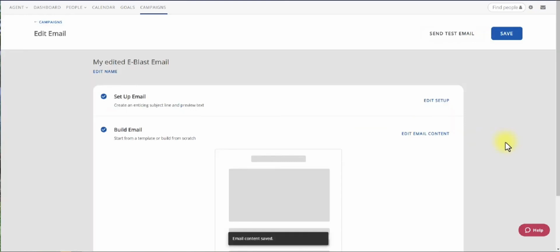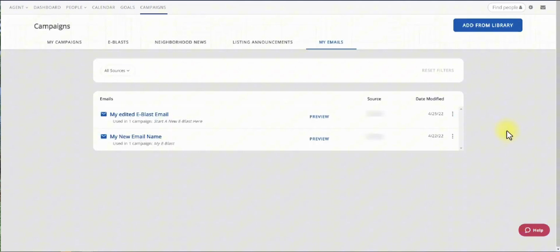Our email content has now been updated and then saved. I'm happy with what I have edited, and I can now save this email. I can also send myself a test email, make sure I'm happy with it, make sure I don't have any typos, because our next step is to actually send our email out in the campaign eBlast. So I'm going to go back to my eBlast tab.